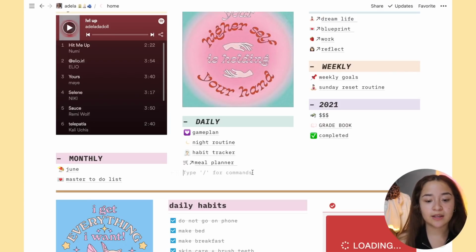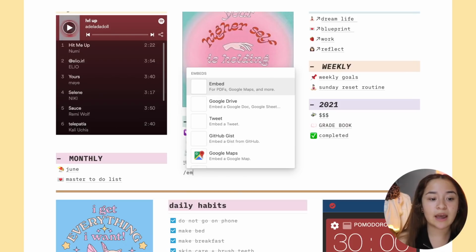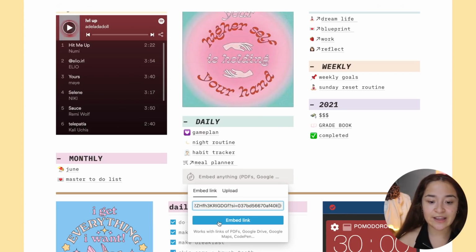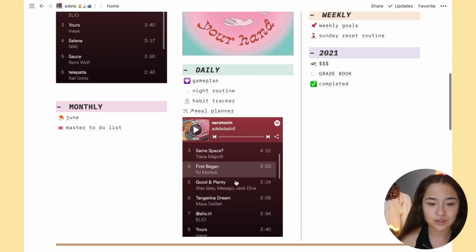So basically, if you want to add links to anything on here, what you want to do is put / and type in embed. So if you wanted to add in a Spotify playlist, you would go to your Spotify playlist, get the link, paste it in here, and then just link it, and then it just appears. And it's so cool. I love that feature so much.